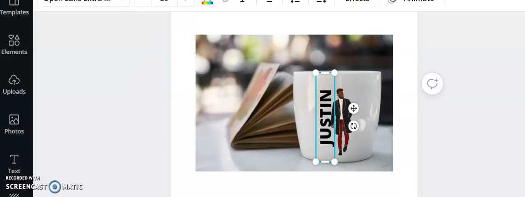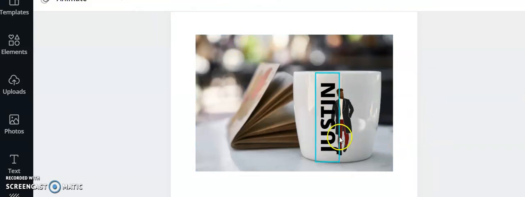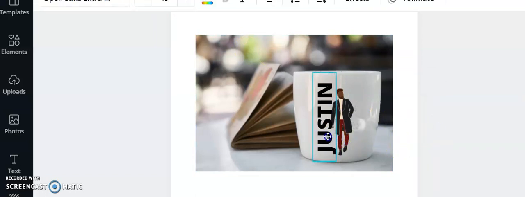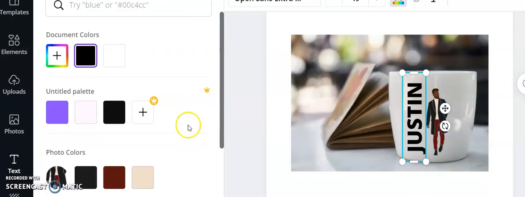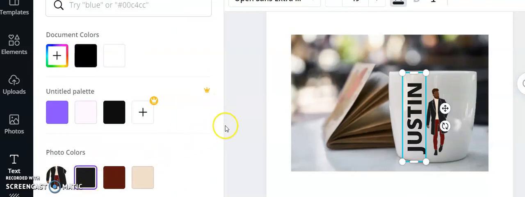Alright, so I'm going to enlarge my font a little bit, and I'm just hitting the enlarge button. Yep. Sorry guys, I'm hitting the enlarge button. I am doing this here, and I'm going to try to change the font to match the color in the cup. Now that's one of the things I love about Canva, that it gives you the coordinating colors with the photo.